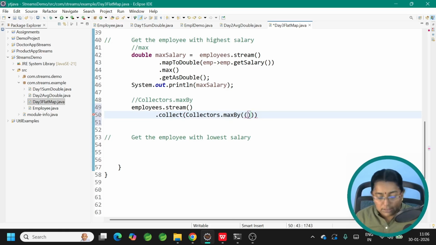Let me add the logic E1, E2. I need to get the salary of both the employees. The salary is double, which means it is a primitive value. I cannot call the compareTo method to compare primitive values.